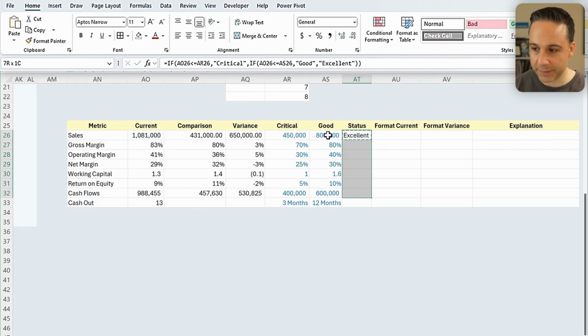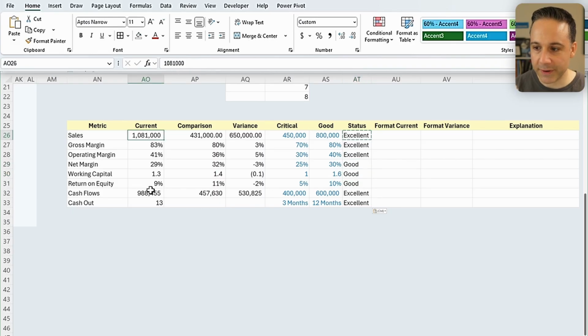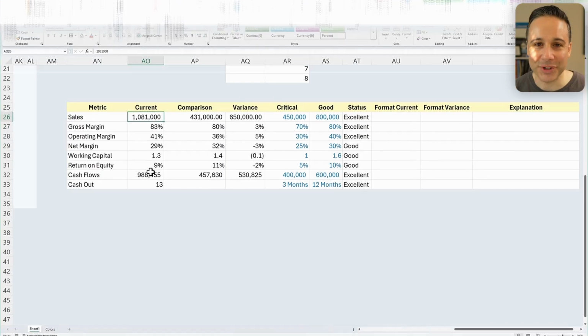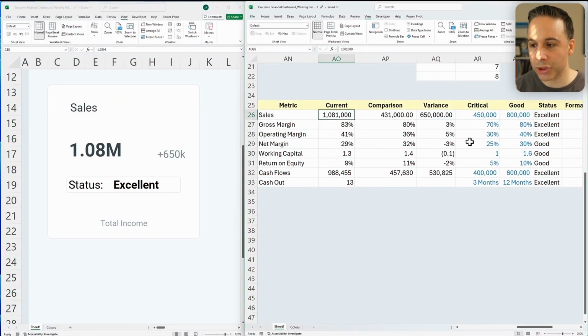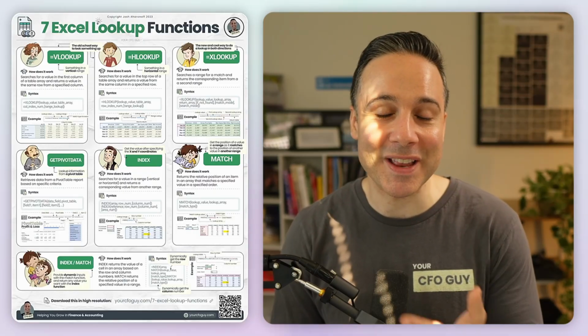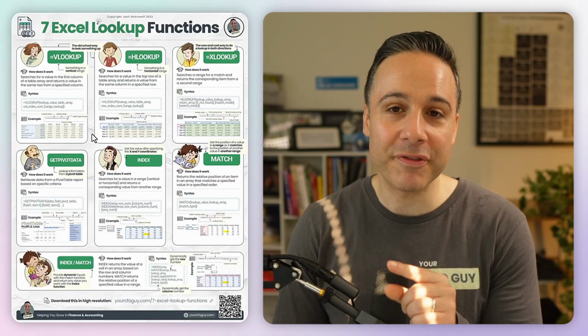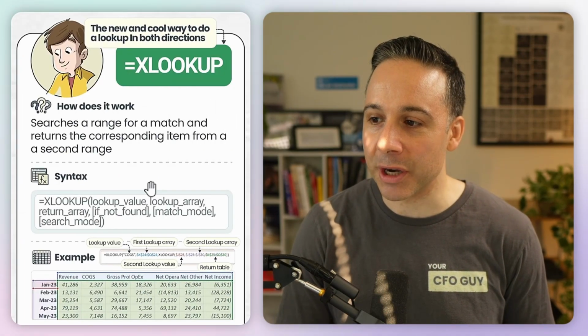Okay, let's see if it's populating. Excellent, looks like it is as such. So if I just change this to our threshold of, let's say 450,000, now as you can see, it returns critical. Now I wanna link up this KPI box to the values shown in this table over here. And in order to do that, we need to use what's known as a lookup function. Now there are tons of lookup functions that Excel has available, but one of my favorite that we're going to use is XLOOKUP over here.